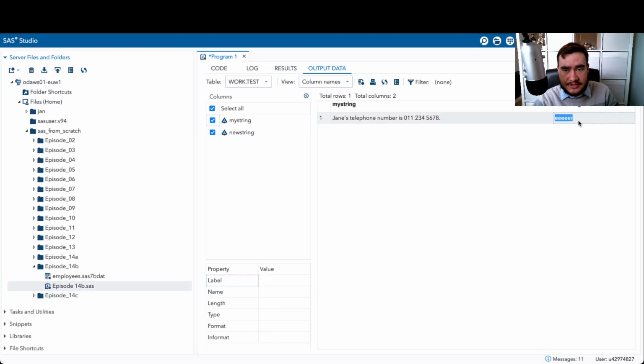And so you can see here we're keeping only the E's and the R. So these are all the instances of E and R that were in this string.